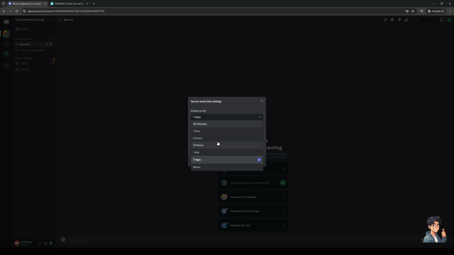But let's say that the link was originally set for only 12 hours. So anyone with the link who's gone past the 12 hours won't be able to join the server anymore. So what your admin friend can do is set the date to 7 days or never. So that's one way to do it, or you can have it also set to a fixed number of users before the link is useless.